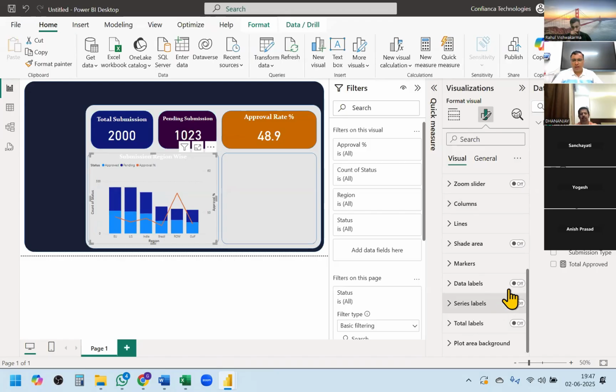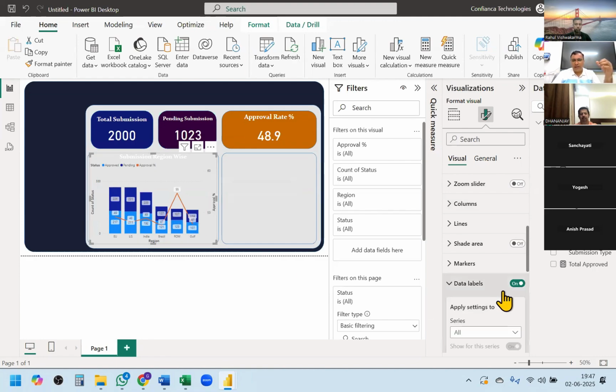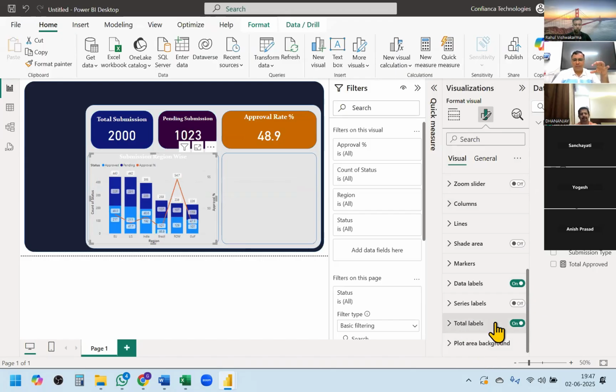So let's say I want to turn on the data labels. Now, as soon as I put the data labels, you can see there are too many data labels visible, but I don't want the entire data label. So what I will do, I'll just take the total and I will turn off the other data labels. Now you can see that it will show me the total data labels, but it will not show me all the data labels. If I turn on all the data labels, it will show pending, approved. So it will look very clumsy. So I will make it only total data labels.